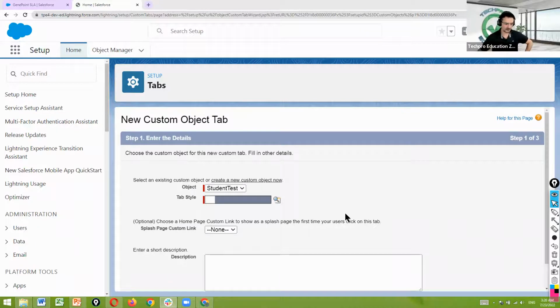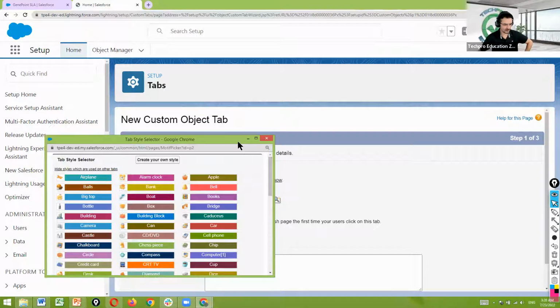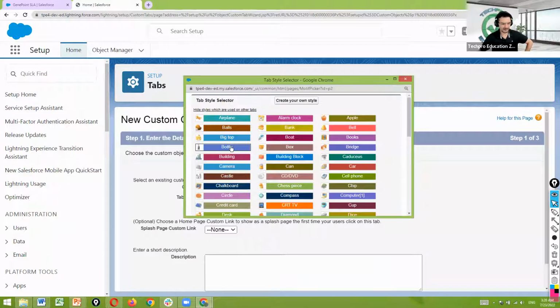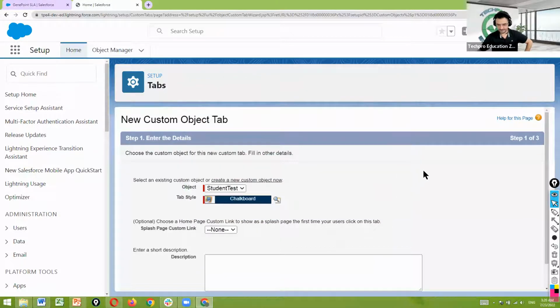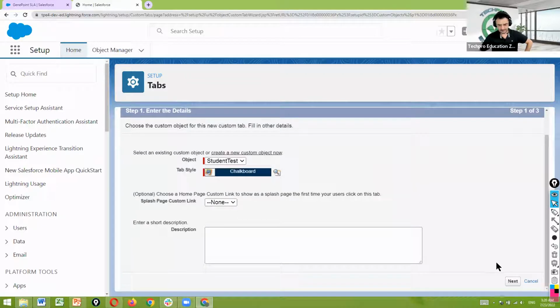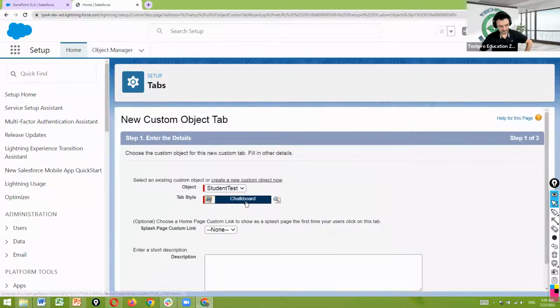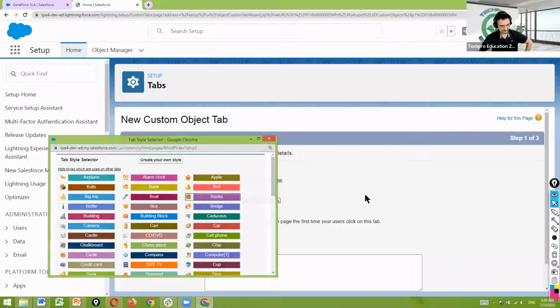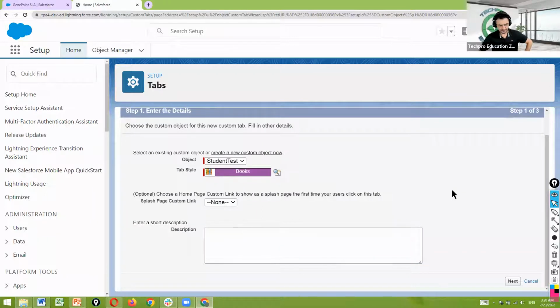Okay, once you're in this screen, just click on the tab style and choose anything from here. Choose a tab style from here. You should be seeing student here, not student test. This is the one I created because I already have an object with the name student. And click on next.